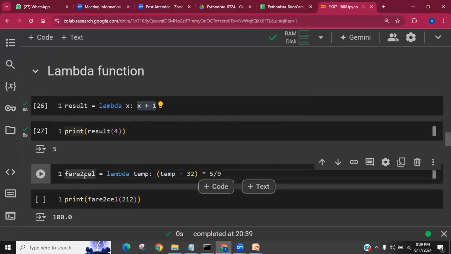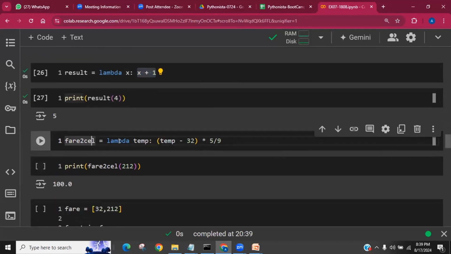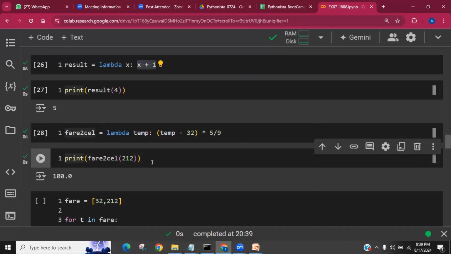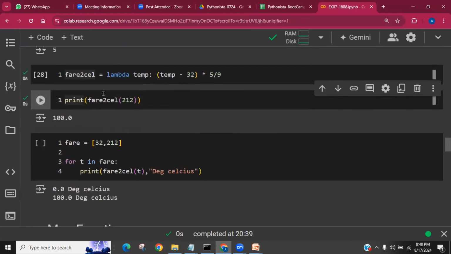And then here is Fahrenheit to Celsius, lambda of temp colon, the formula is on the right side. Okay, the formula is on the right side of the colon. Then print Fahrenheit to Celsius of 212. It's just one value I'm printing. Okay, that will work for one value. The value of the variable now appears to be a function. Though it's just a variable, this is a lambda function.